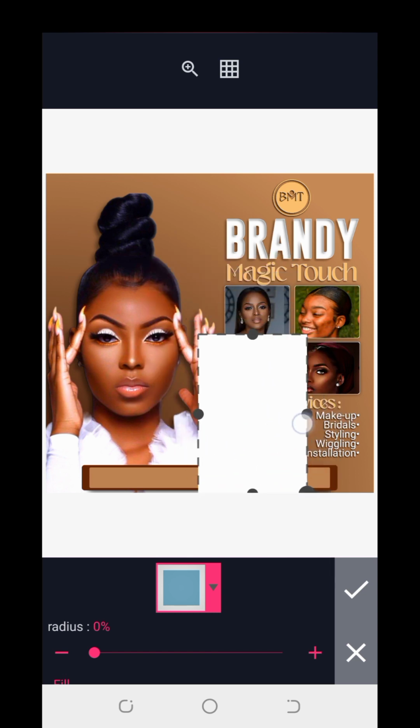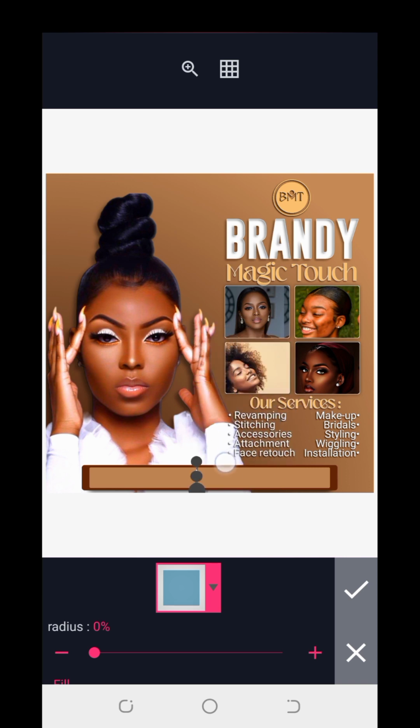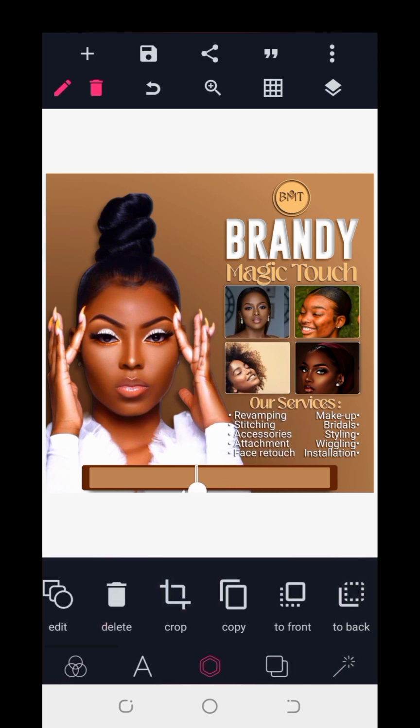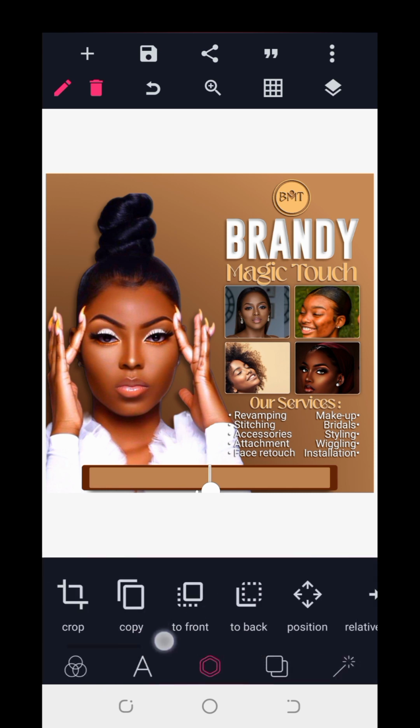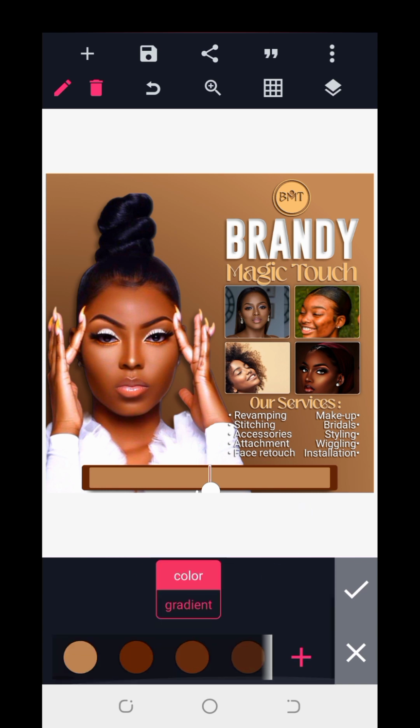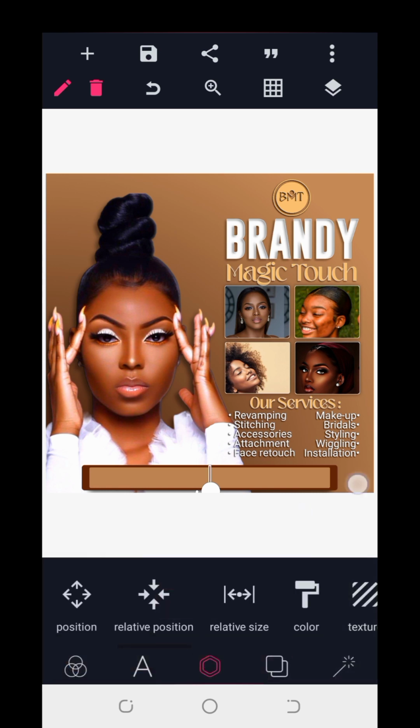Adjust it to something like this. But this time around, you make sure it is the same color with the shape beneath the first one. So adjust it to something like this. Now go to your relative position to position it at the middle. Now the color we are going to use, enable your color and make use of this same dark one.